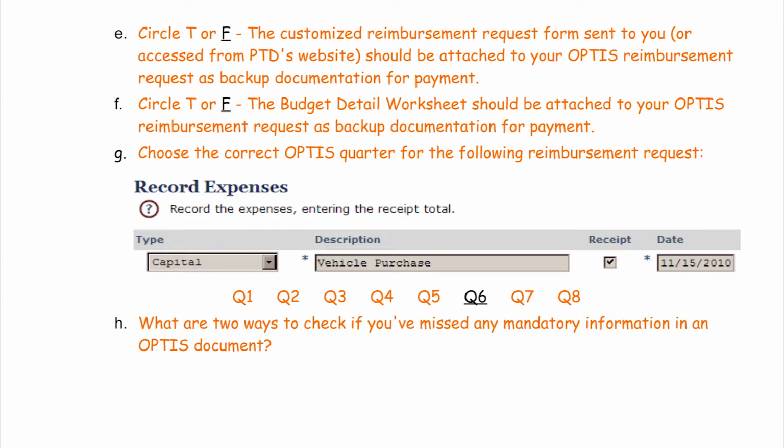What are 2 ways to check if you've missed any mandatory information on an OPTIS document? What's one way? Integrity check, exactly. You go to actions, check integrity, and it will tell you if there's anything wrong. What's the other way? Submit it. Go to submit, click on complete step, and it'll tell you the same thing. Or look for an email from your program manager. Exactly.